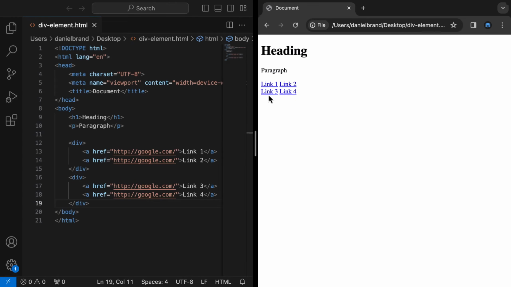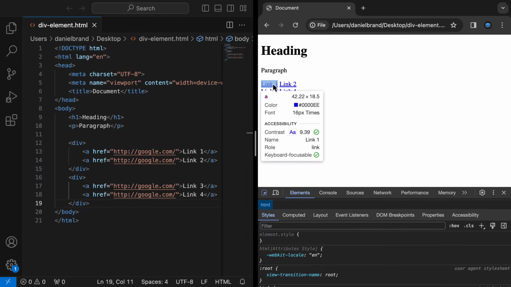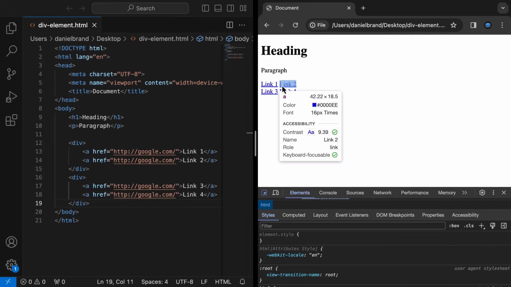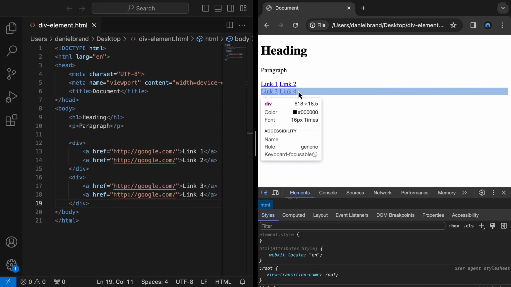You can see that link 3 and 4 now appear on a second line, and that's because the anchor tags are wrapped in a div, which is a block element. Let's inspect this on DevTools. You can still see the anchor tags themselves are only occupying the width they need to. However, because they're wrapped inside a div, and div is a block, the div element takes up the full width of the page, which forces link 3 and 4, which are also inside a div, onto the next line.